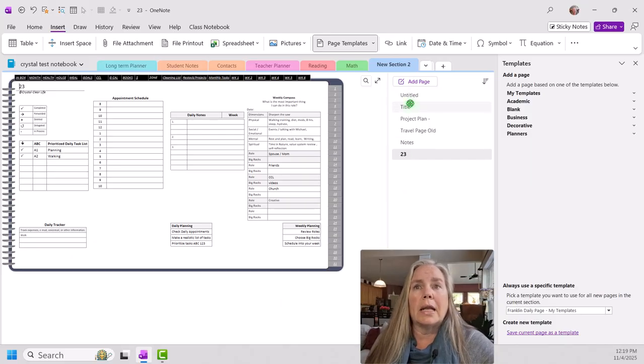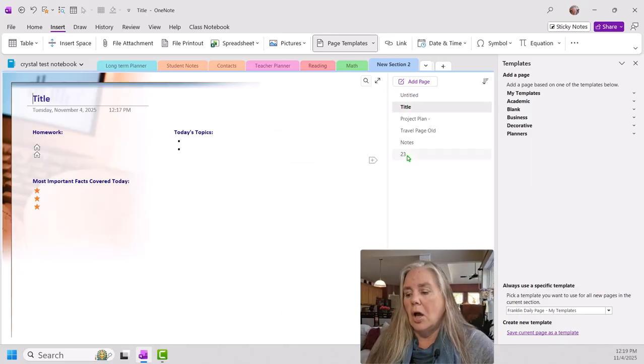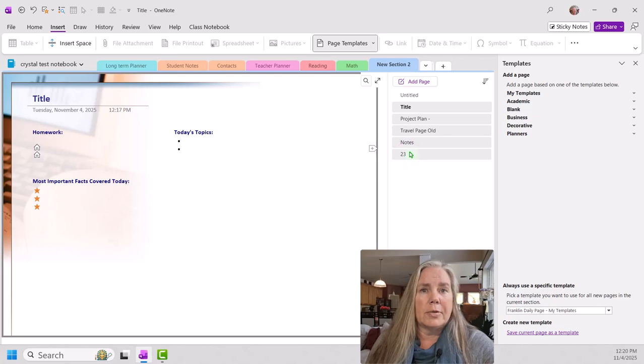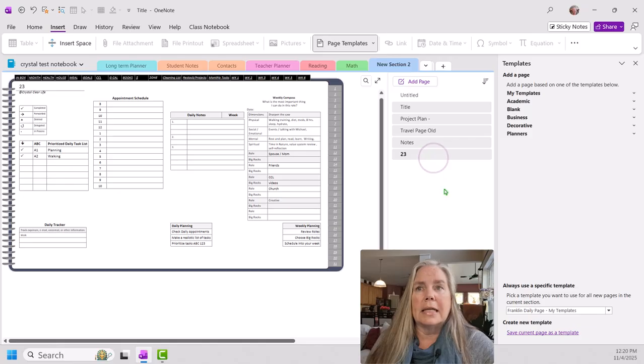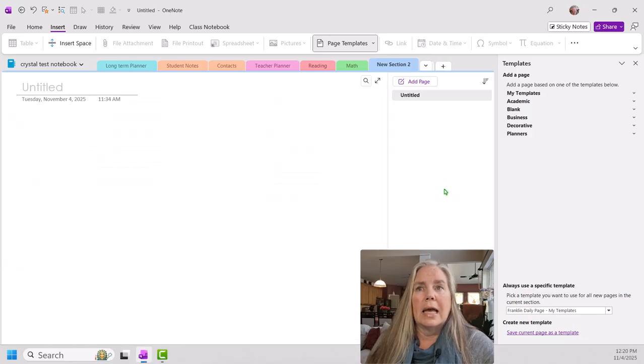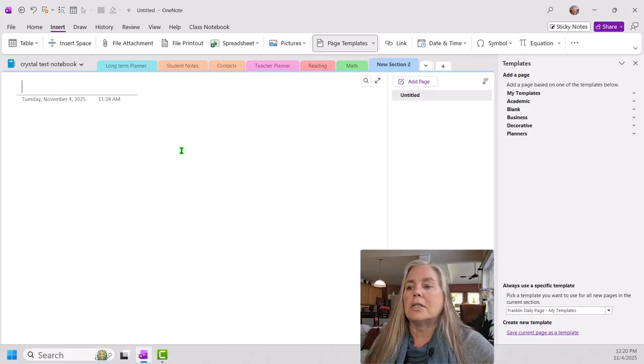So I'm going to go in and I'm going to erase or delete all of these extra pages that I was just looking at, because I don't really need those. So I can highlight all of them, right click and say delete. And that's going to get rid of everything. And now I have my blank slate to start again. Okay. All right. So the next thing that I want to do is I'm going to insert a table here.